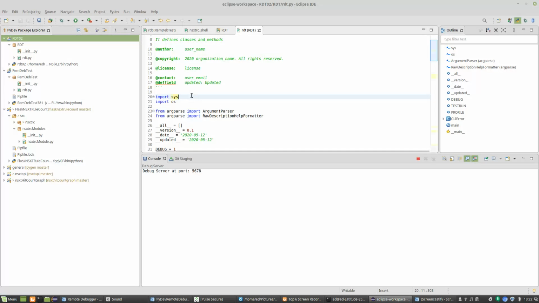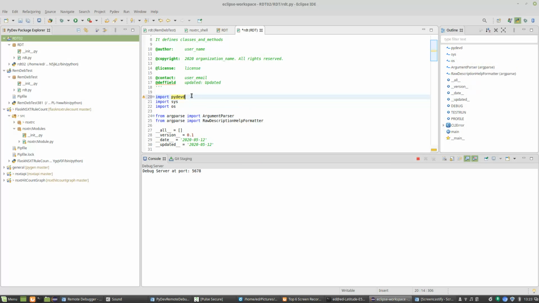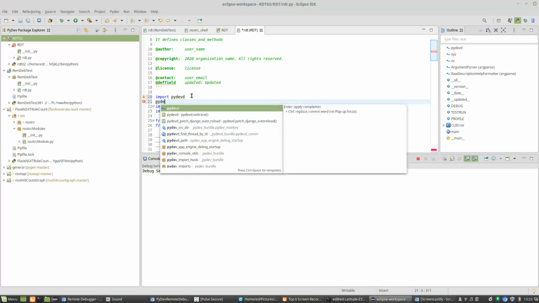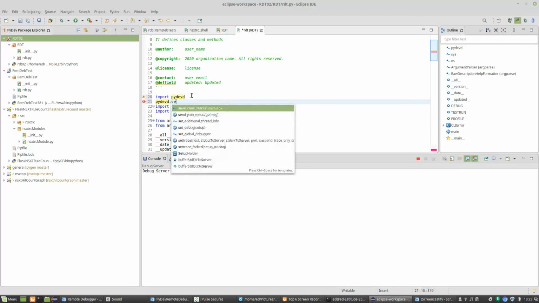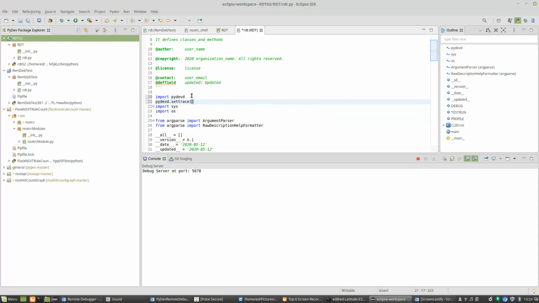When you kick it off outside of Eclipse, you have to explicitly import the pydevd module, and then you have to run pydevd.set trace. Now, if it was remote, you would potentially have to define the host where the debug server is running, and we'll see this in a minute, and the port, but for this case, we're running on the local system, so we don't have to define any of that. So we're going to save that module.